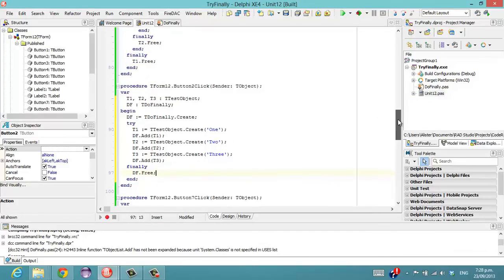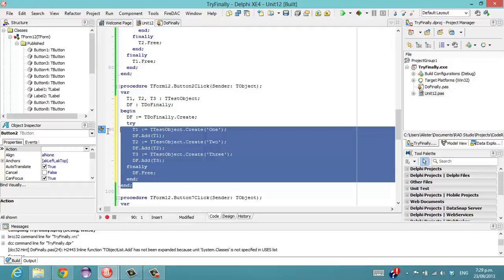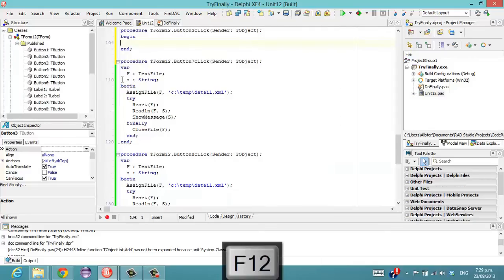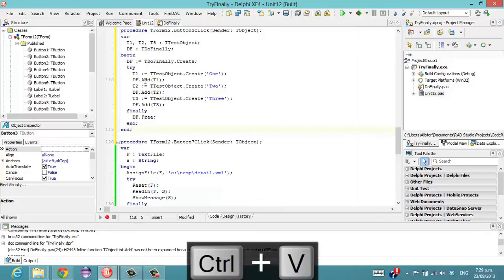Now, we can actually get rid of this free here completely. If we make TDoFinally an interface instead of an object, I suppose that instance of it there. So let's take all this code and paste it into our using interface, and we'll eliminate a little bit more.